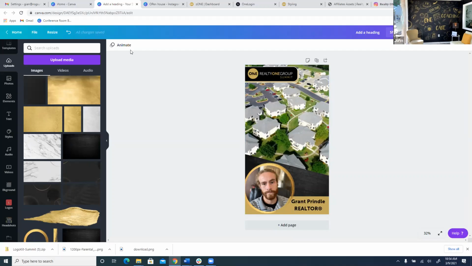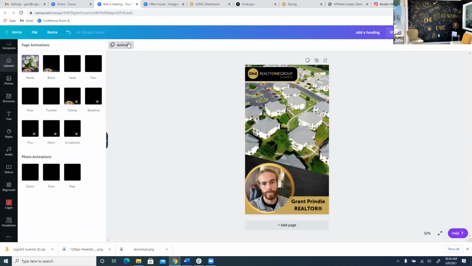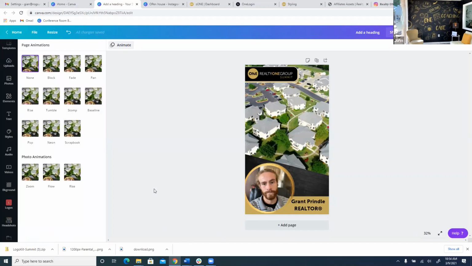But the cool thing is, even on top of all that, even with your still images, you'll notice here there's a spot that says animate. And what animate does is it takes each individual element and throws it into a certain animation, just like I mentioned. So let's see here. Let's do baseline, for example, right? Look at that. That was pretty slick.